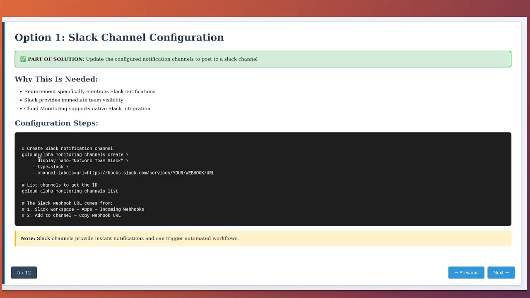The critical part is channel labels equals URL equals your underscore webhook underscore URL. This webhook URL comes from your Slack workspace when you add an incoming webhook app. Each notification type has different required labels. Slack needs URL, email needs email underscore address, SMS needs phone number. Once created, the channel gets a unique ID like projects, my project, notification channels followed by channel number that we'll use when creating alert policies.